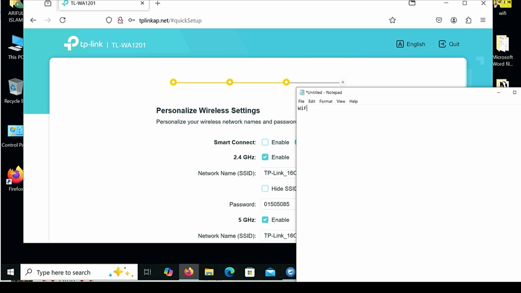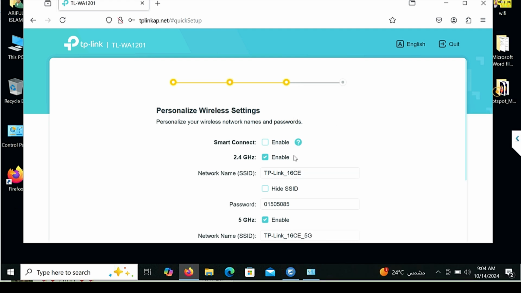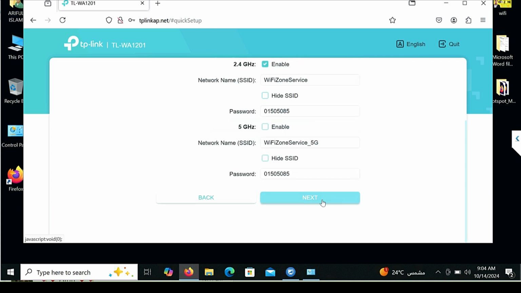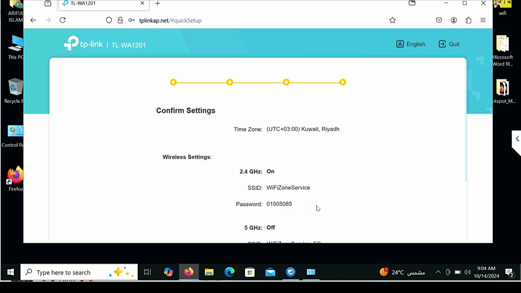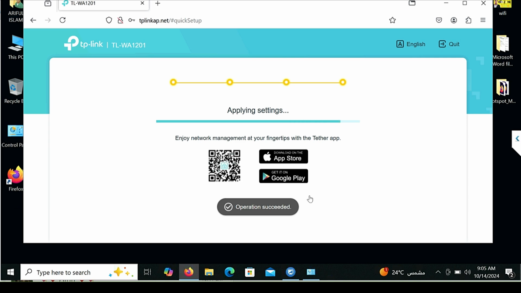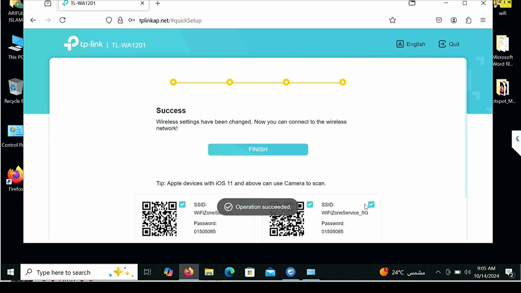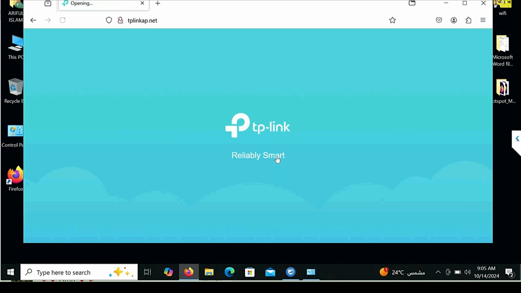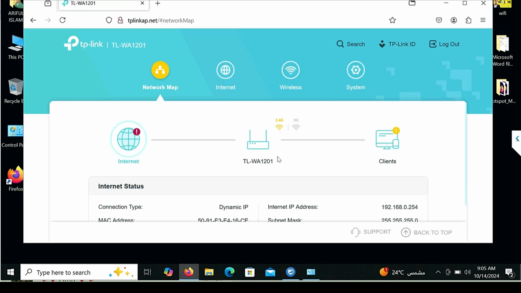give a name for your SSID or Wi-Fi name. I'm giving my access point Wi-Fi name here, Wi-Fi zone service, and I'm disabling one option, 5 GHz. I will disable it, and press next. After pressing, just click on next. Wireless settings have been changed, just finish. Click on it. Access point mode has been configured successfully.